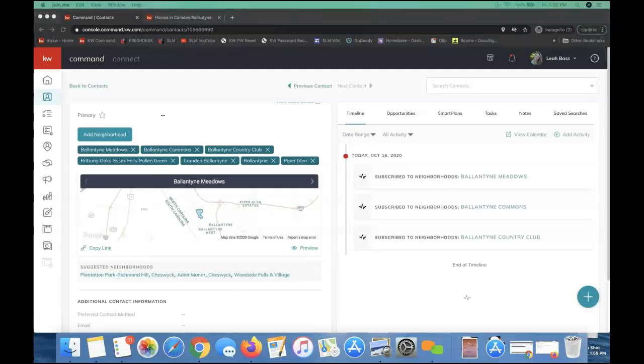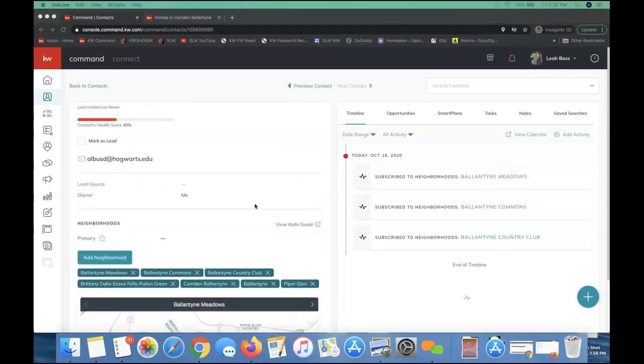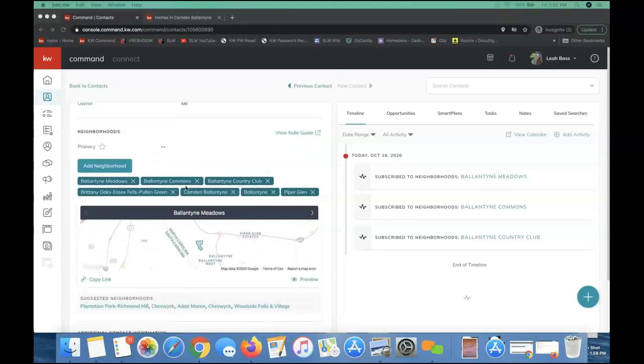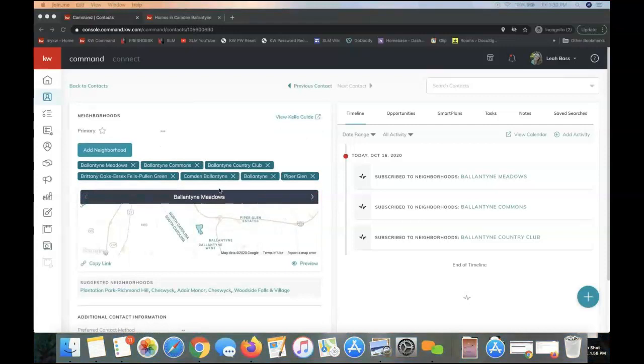Now let's talk about real quick how to go about distributing this landing page. You have two main ways. Once you have added in neighborhoods, right, that's always the first step. You have to add in neighborhoods first. Once you add in a neighborhood, you'll see this map with two options, right, to preview it or to copy the link.